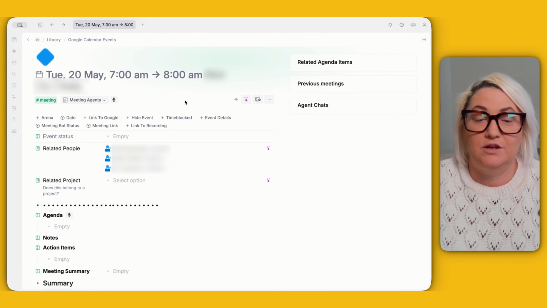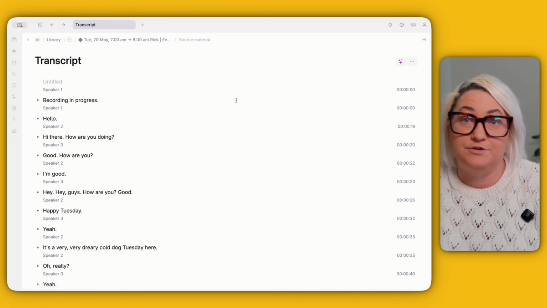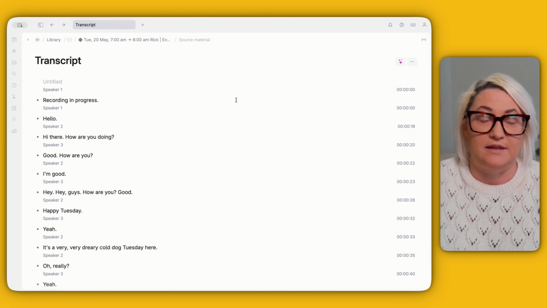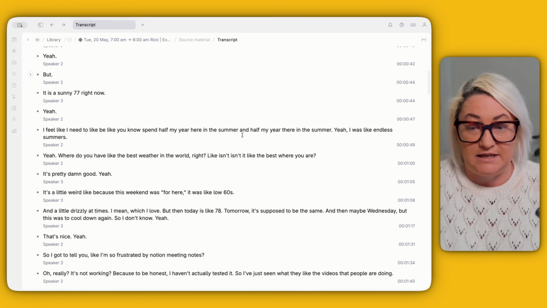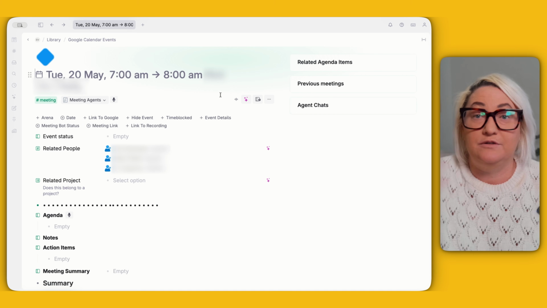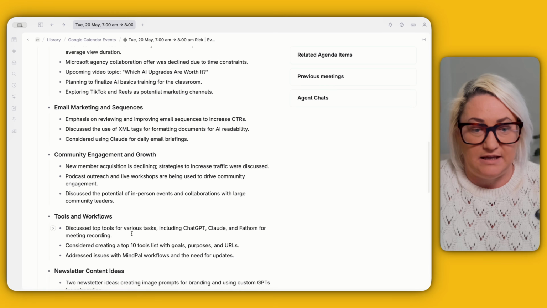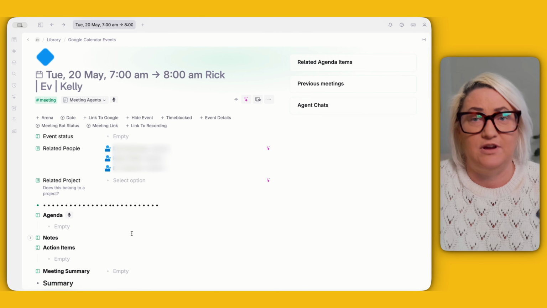So once you've finished a meeting, you will find your transcription here in this little icon that says view source material. Okay, so you don't need a separate transcript field anymore or anything like that. Your full transcript kind of comes in here, and you can see that you've got speaker 3, speaker 2. So when you're finished with the meeting and you press the stop button, you will get this AI summary down here, which is really good and very easy.